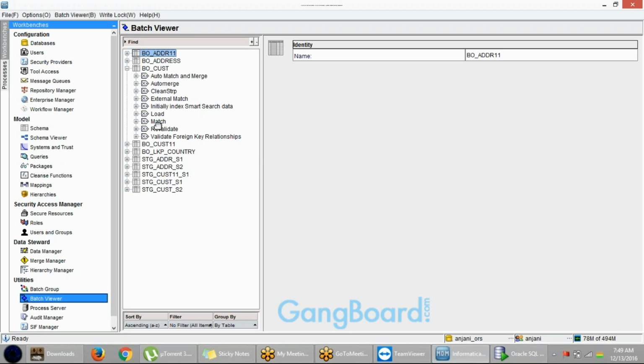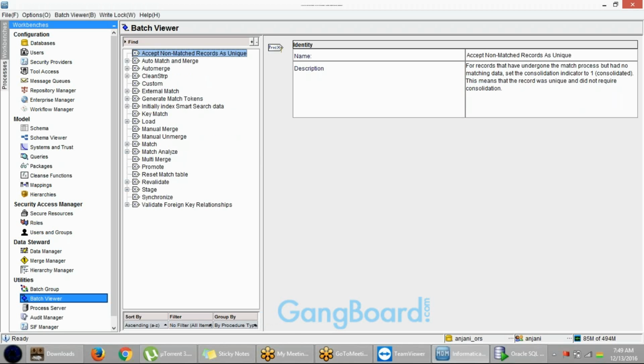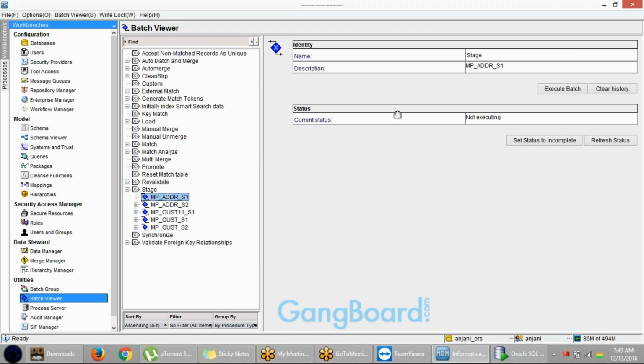Okay. So to run a stage job, you need to go by procedure type. Then you select your stage, then all the existing stage jobs will come here. Select it and execute batch. Okay, so this is the way we run the batch. Getting my point?